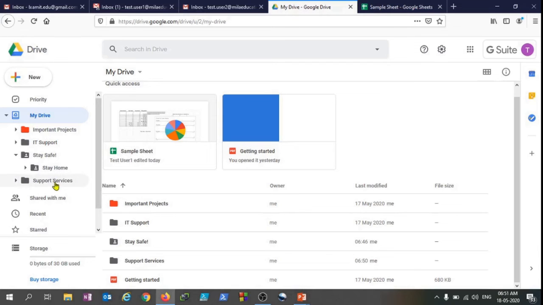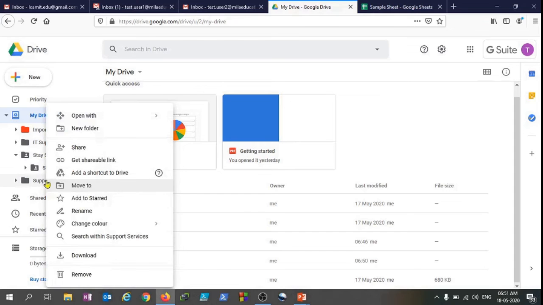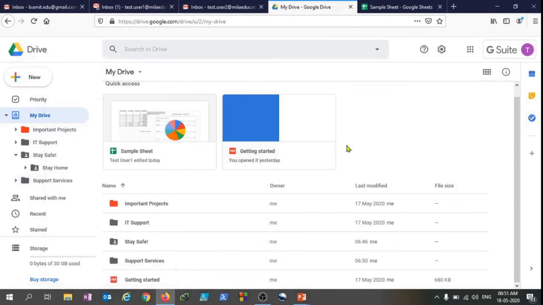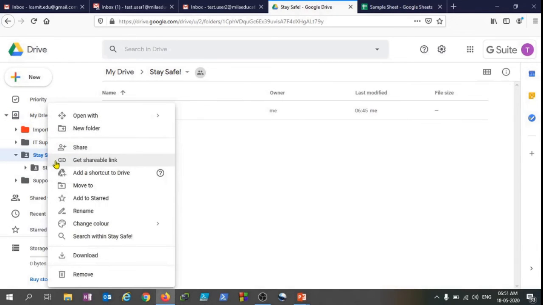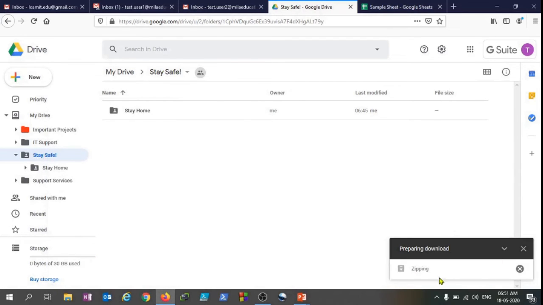Now let's see how we can download and upload folders if you want to. So guys, for uploading or downloading folders from or to Google Drive, you can right click on the folder. For example, I'm going to right click on the Stay Safe folder, and I want this folder to be downloaded. So just right click on the Stay Safe folder and click on Download. As you can see, it says preparing for download, and this download is completed.